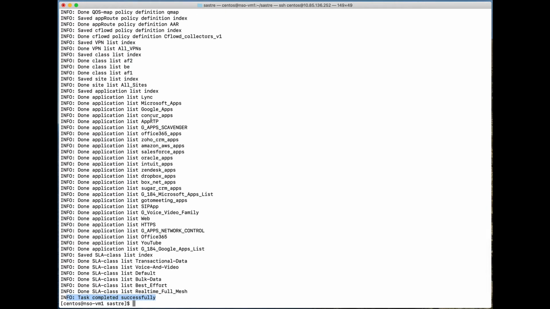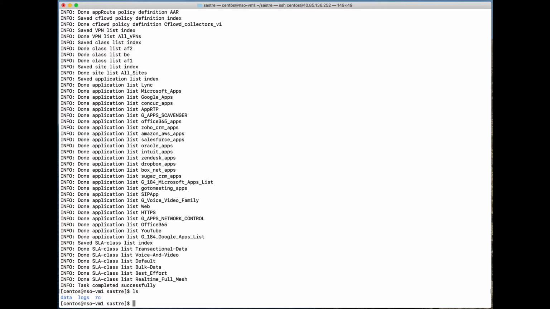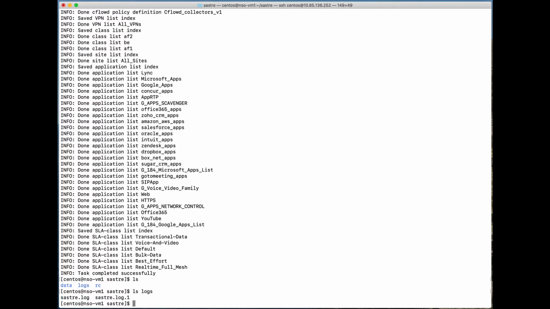Okay, talking about logs, regardless of whether you specify the verbose option, there is a logs directory where we have a rotation scheme of log files, and you can always refer back to those files if you would like to troubleshoot further, maybe an issue, or verify the execution of a certain task.